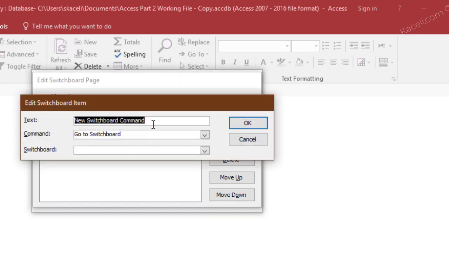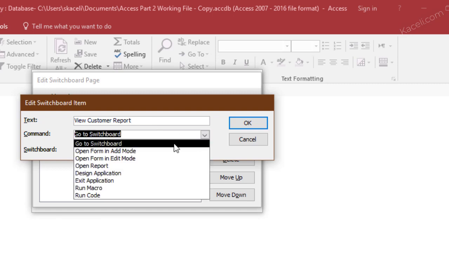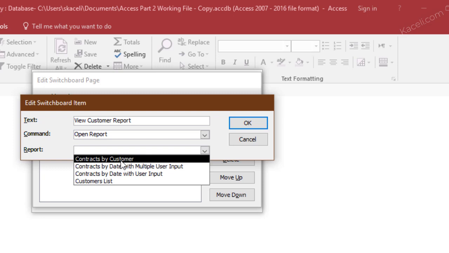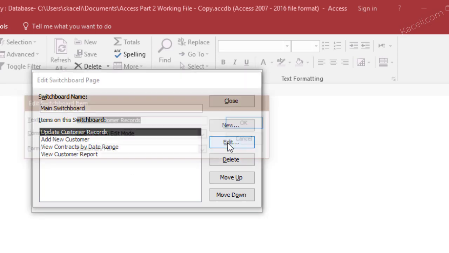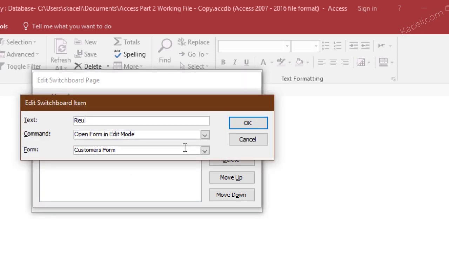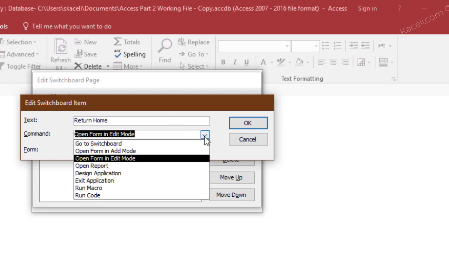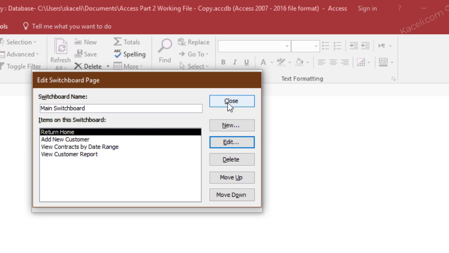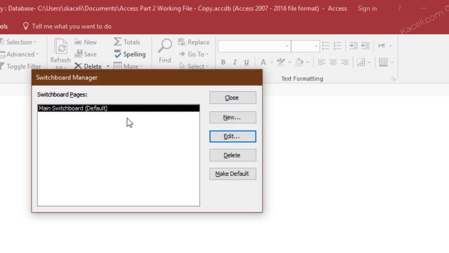Then you can also choose a new item here, return, because you want to navigate back home. You choose go to the switchboard, and then the switchboard that you want to go to is the default switchboard. So I close the main switchboard. Now I can go and create additional switchboard pages as well.